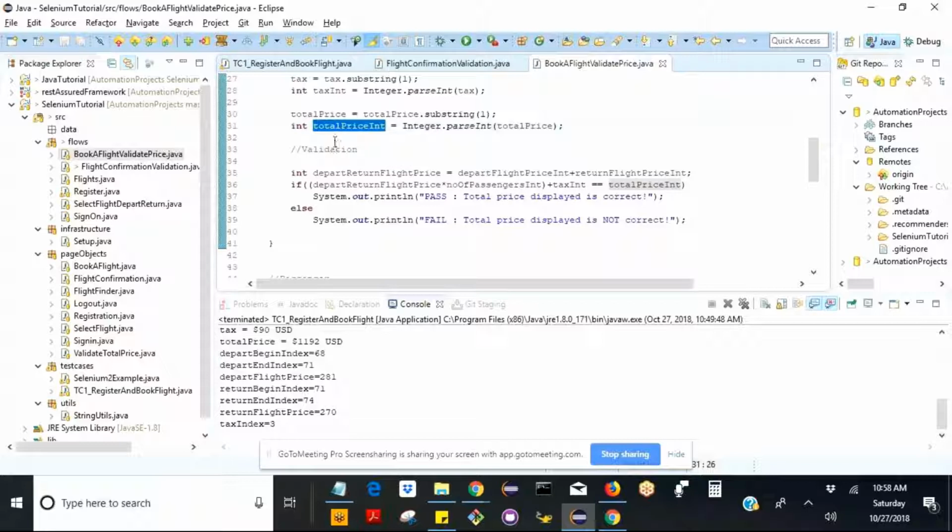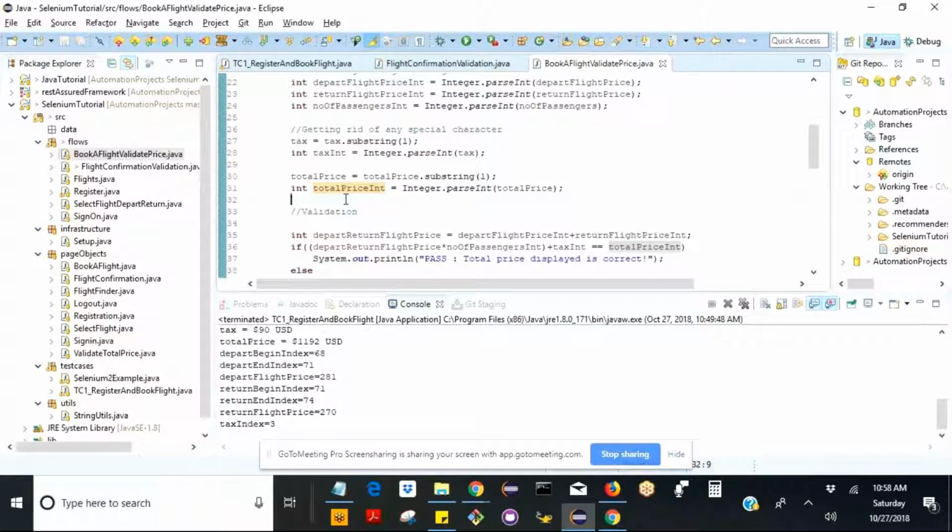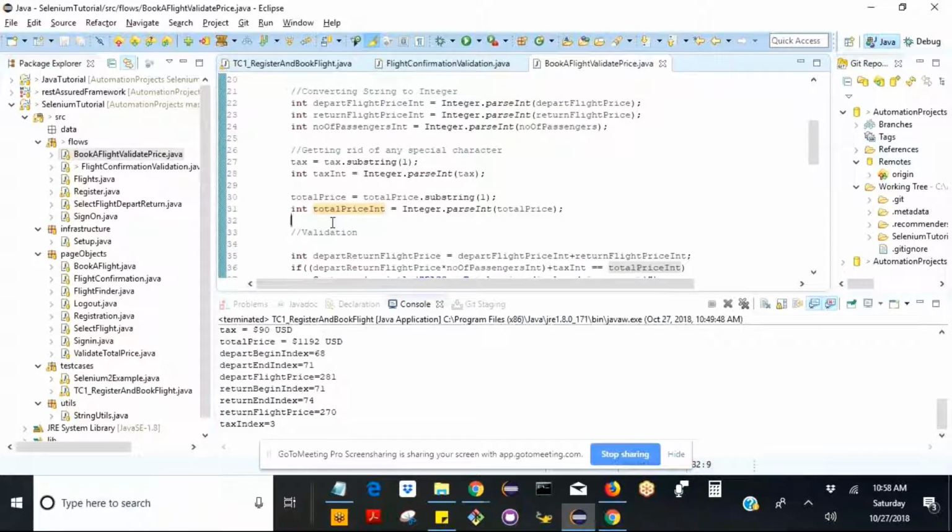Total price int. Okay, now I want to use this value there. How can we use it? How can I use this? There are multiple ways. Put it in static, or later on I'll show you how to put it in a hash map, put, and then we can get from there. So that is just like a map. Okay, so I'll make it static.